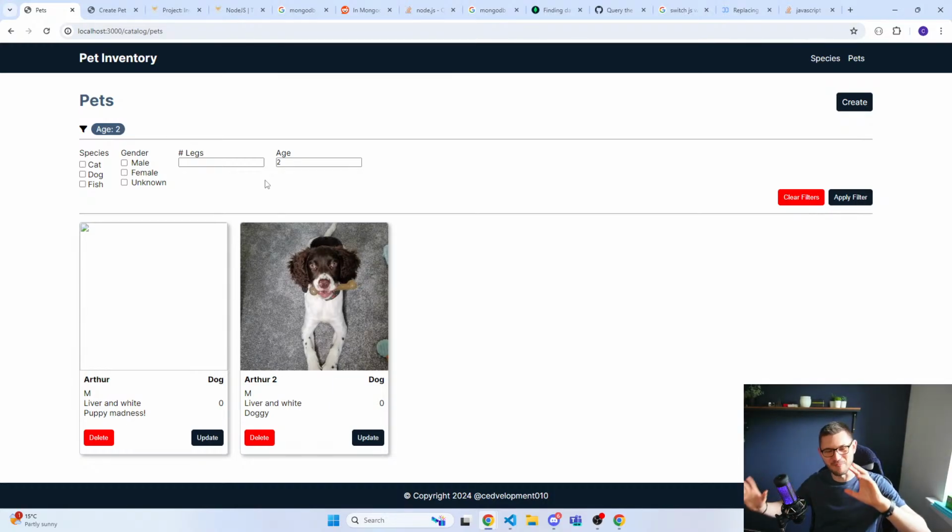I really wish I could move my camera a little bit more, just to show you what Arthur's doing. He's just wrecking his bed, throwing it around and everything. I need a dog camera.